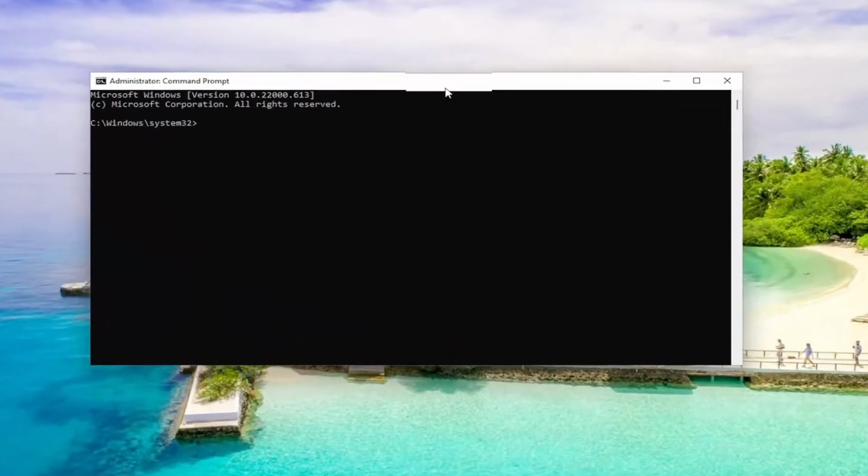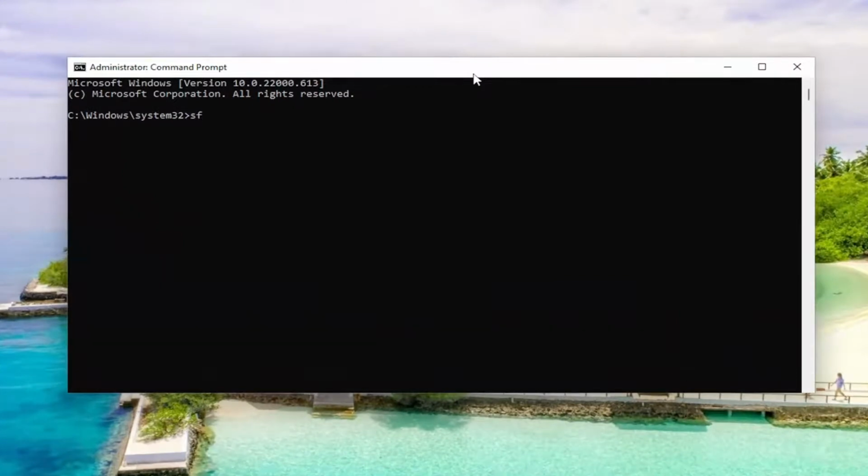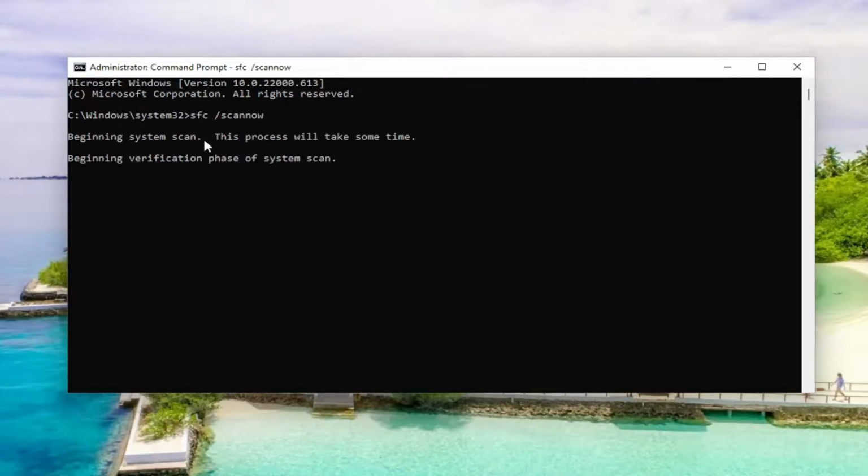And now into this elevated command line window, type in SFC followed by a space /scannow. Scannow should all be one word attached to that slash out front. Hit enter on your keyboard to begin the system scan. This will take some time to run, so please be patient.